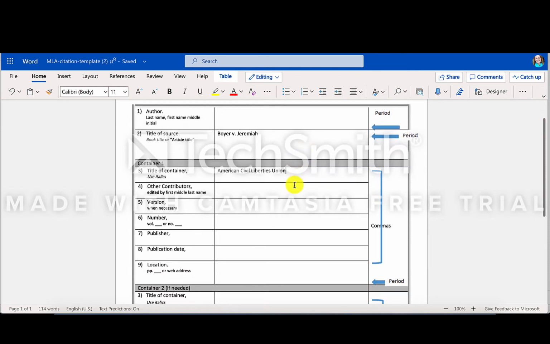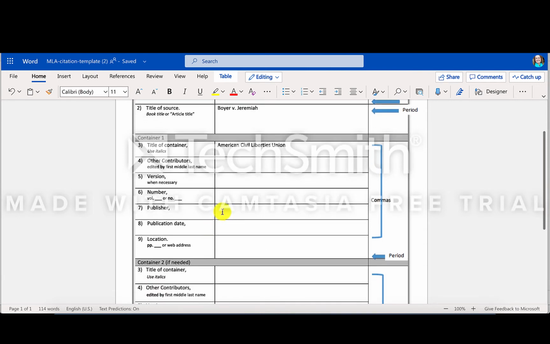Then there are a couple boxes here that we're not going to be concerned about. We don't have an editor. We don't have a version or a volume number here. Those are oftentimes for periodicals. The publisher, you could put down here American Civil Liberties Union again, although it's probably not necessary. So we're going to jump to the publication date.